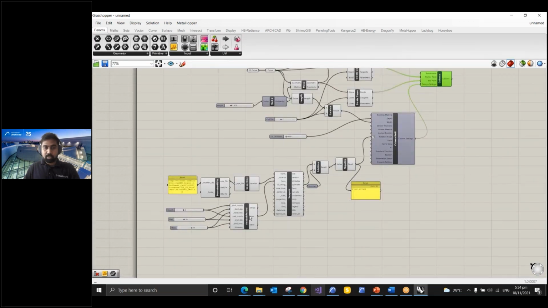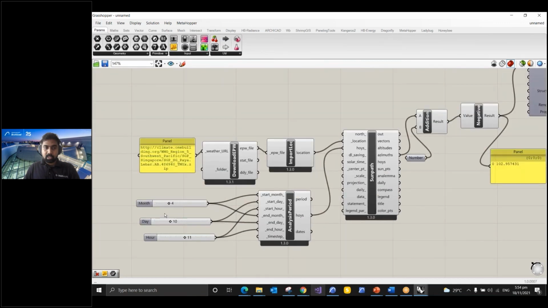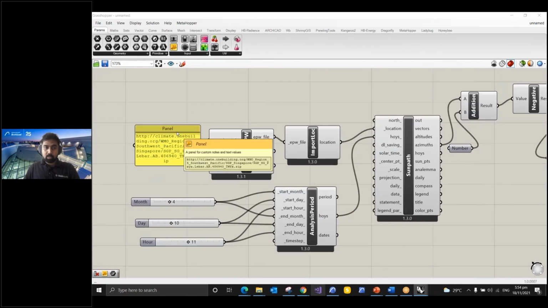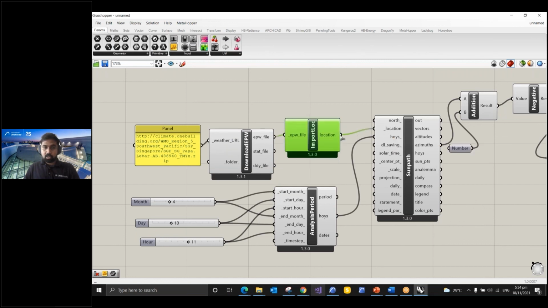So we are using Ladybug components, and first I decided a location in the URL that I showed you guys, and then from there I'm getting the URL of the project location, and then I'm converting it into a Rhino location here, into a format which Rhino can process.